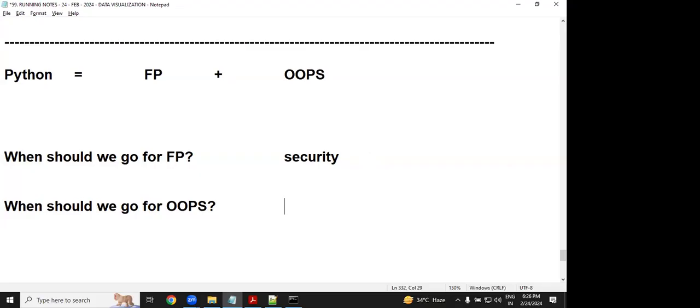When security is a concern, when security matters, go for OOPs, object oriented programming language. Class will bring huge security. That's why in Python all are classes only. They made it like that. Even if you create a function, a class will be created in the backend.